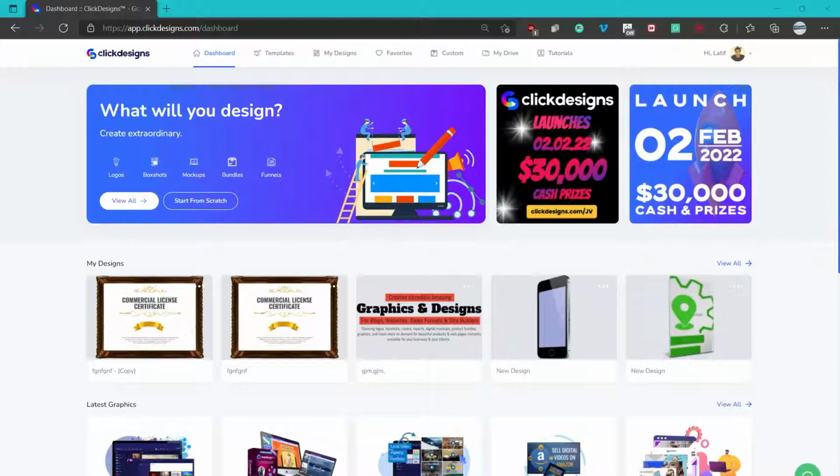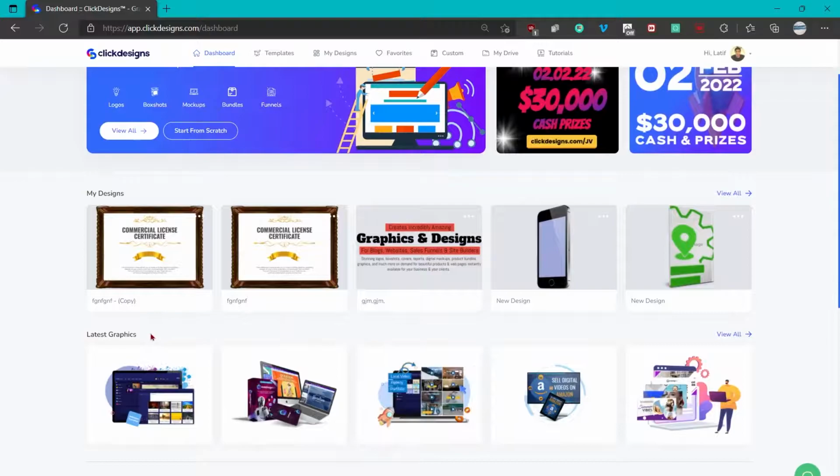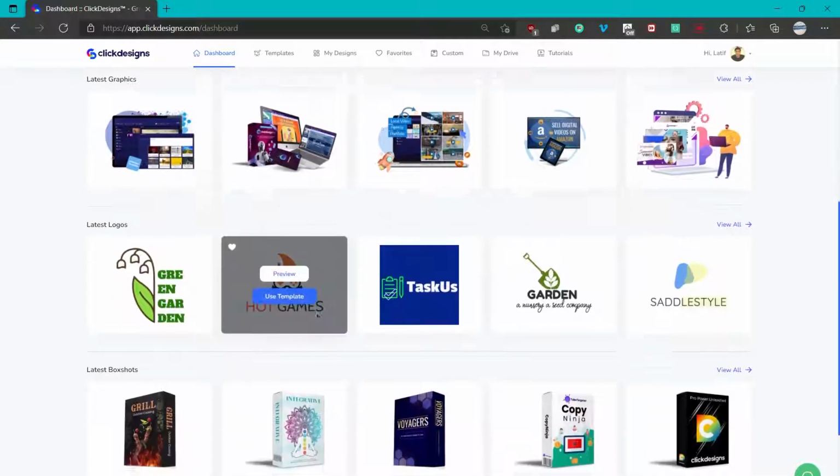Okay, so let's have a look at the app and I'll show you some of the cool features and design tools. Starting on the homepage or the dashboard, you've got My Designs, which shows you all of the designs and creations that you've been working on, and you can easily access them from over here. It also shows all the latest graphic templates that are added onto the app that are here for you to use.